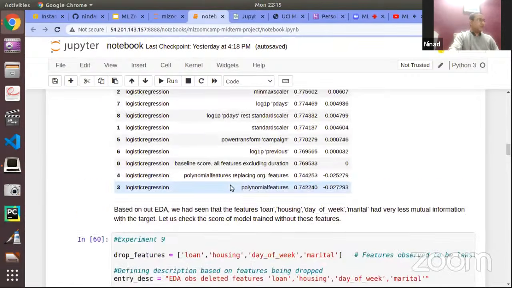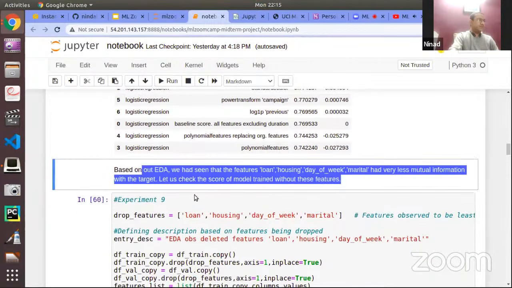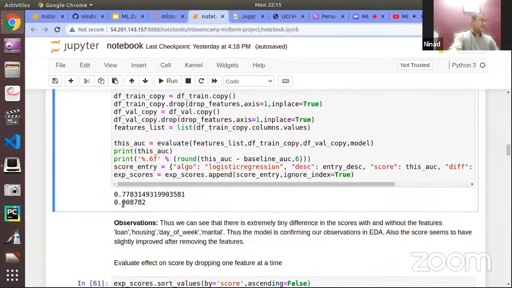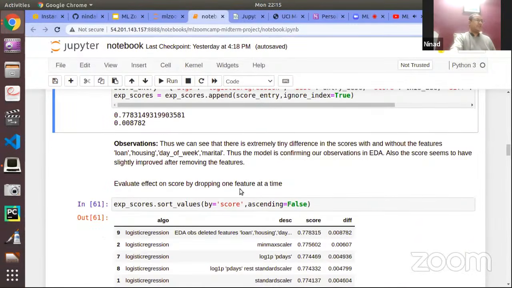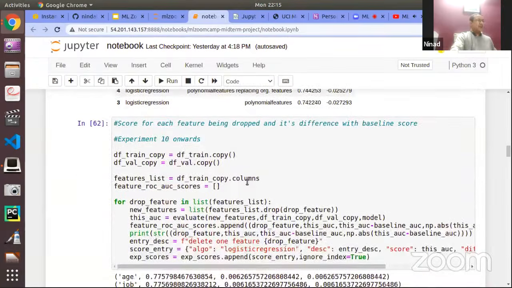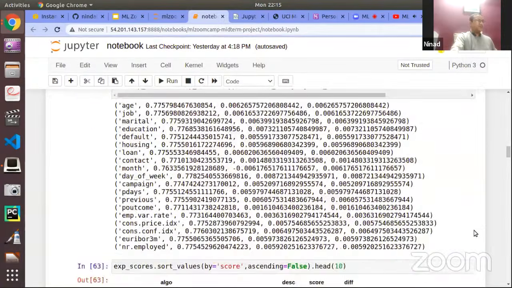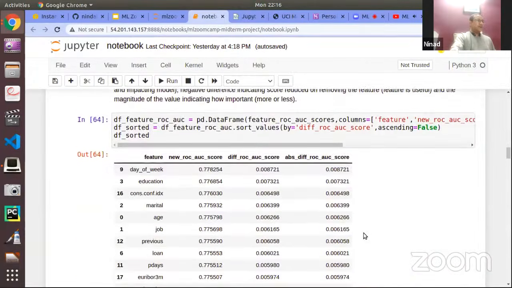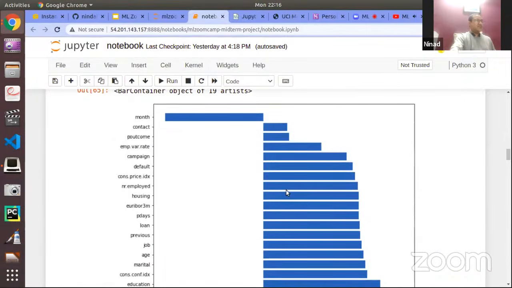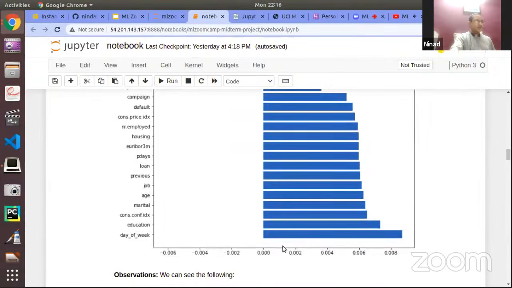I'll study more. Then I did dropping the features from EDA, and I could see that the score does not change much, meaning the EDA conclusion was correct that these features did not contribute much. Then I started dropping one feature at a time, and I found that the results were better than the min-max scaler. So it improved. Then I tried to check which features contributed better, but I noticed that the difference in score is not that great. Although there's a positive impact, it's not too much.